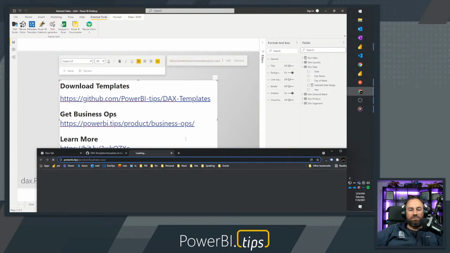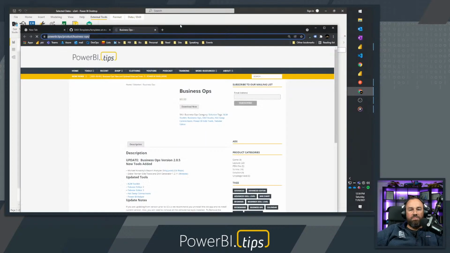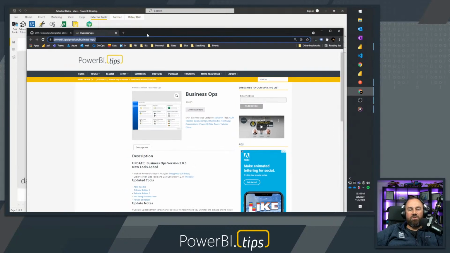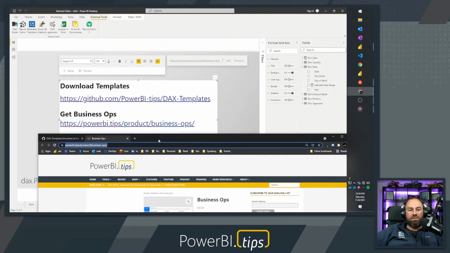So we'll click on that next. Here's where you'll go get Business Ops. And this is an external tool manager. So we are up to version 205. We have a number of tools in here that are going to help make it easier for you to download this tool and use it inside your daily models. There are constantly updates coming, usually about once per month, getting all the latest tools that are out there.